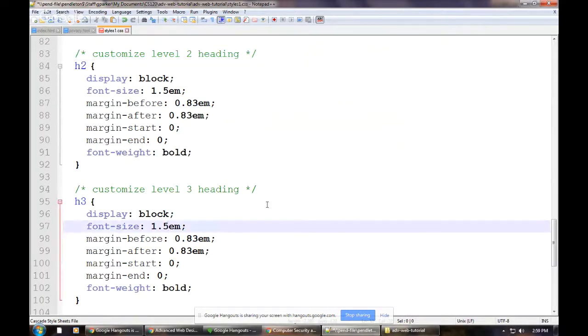All right, so I should make it a little smaller than 1.5 times the size, maybe go 1.3 times the size. Margin before and after the object. So I think I'm going to not do, let's see, 0.83 EM. So that would be take whatever the regular line height is and make an extra line height of like 83% of that. So maybe I'll just knock that down to 0.55. I'm just making stuff up here. Start and end, let's leave those. And font weight.